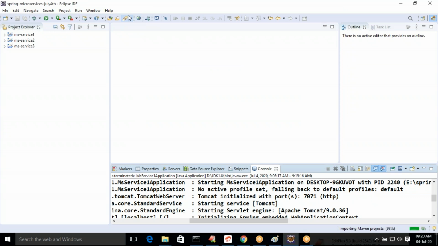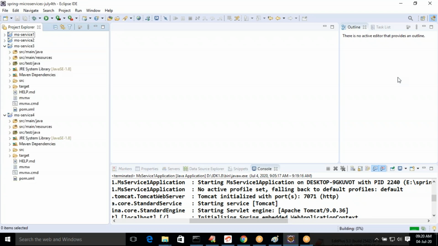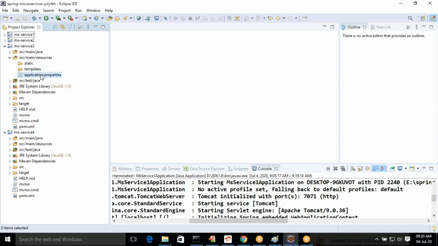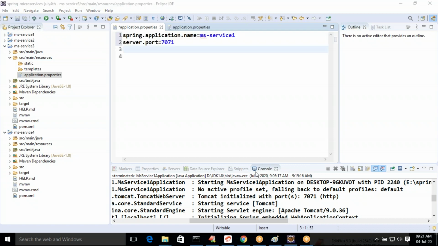Let us define one service in MS Service 4. Whatever service we are developing in MS Service 4, that should be called from MS Service 3. So before proceeding, we need to specify the application.properties for MS Service 3.